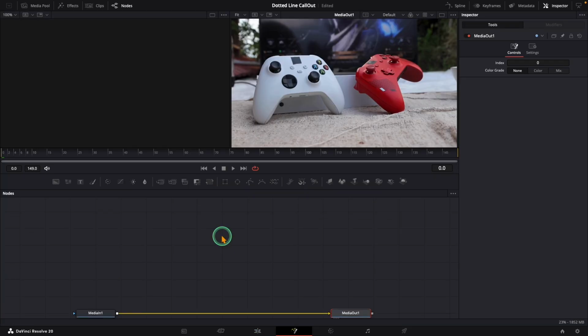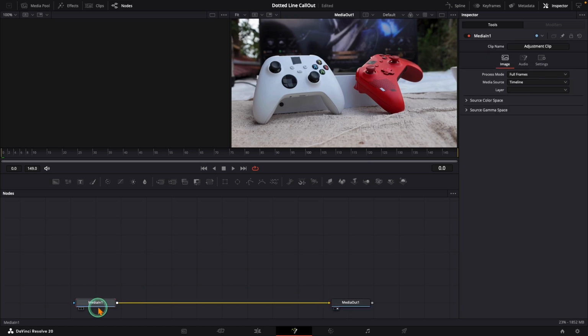When I first opened Fusion, it looked intimidating. But don't worry, we will keep it super simple and to the point. By the end of this video, working with nodes will feel natural.